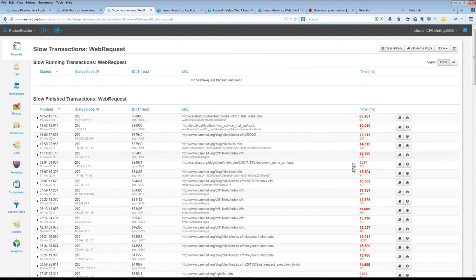Okay, so slow in FusionReactor is by default 8 seconds. So if a request is 8 seconds or slower, it shows up in this list. So that's more valuable, I think, sometimes than looking at the longest running requests.